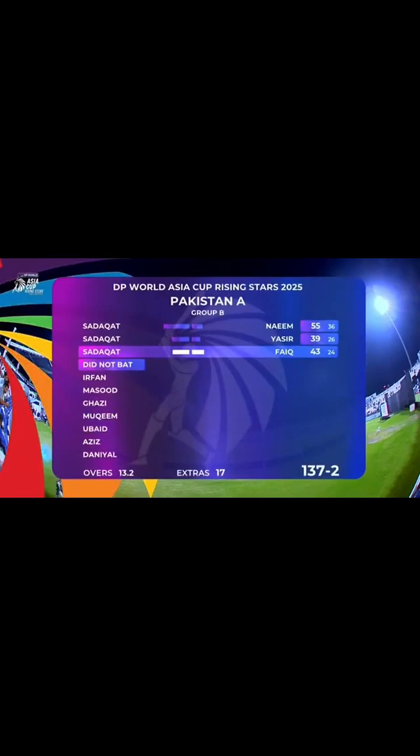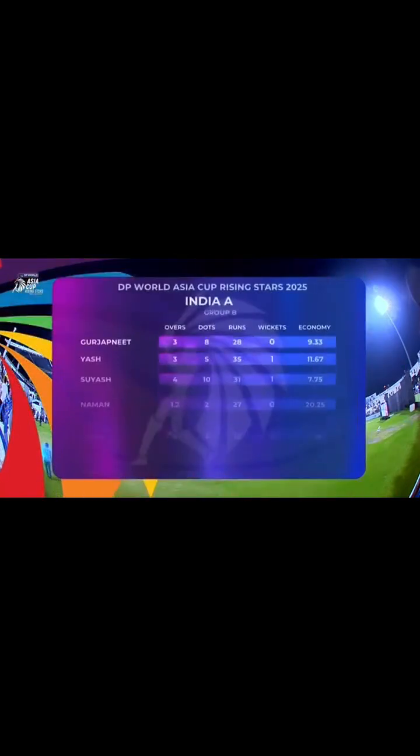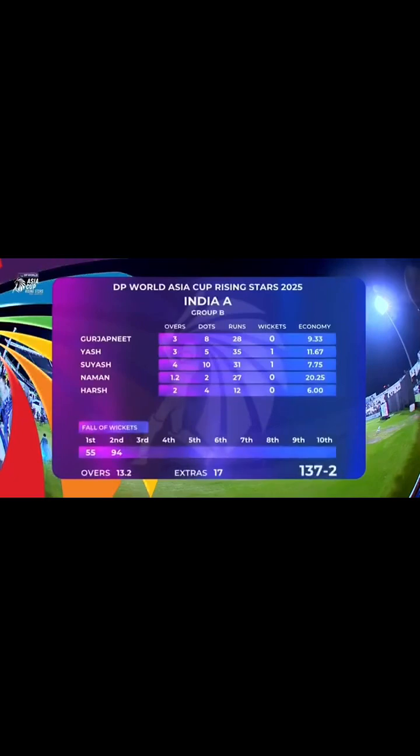And look at the partnerships. Opening partnership, Naeem and Sadakat, 55 off 36. And then Yasir came, another good partnership, 39 off 26. And then in the end, Pike and Sadakat, 43 off 24. So nowhere did India pick up wickets back to back, and that is where Pakistan went home easily, and India didn't have much of a chance. Yeah, the bowlers just couldn't do anything today.